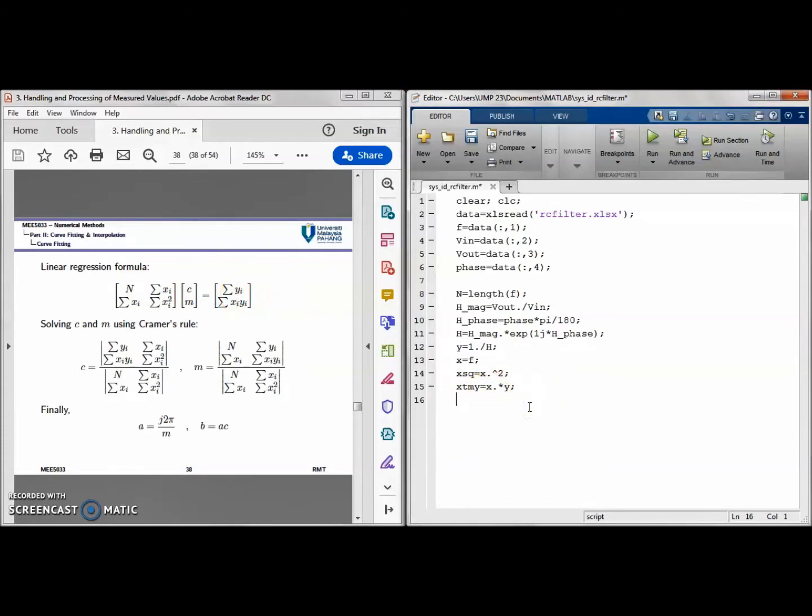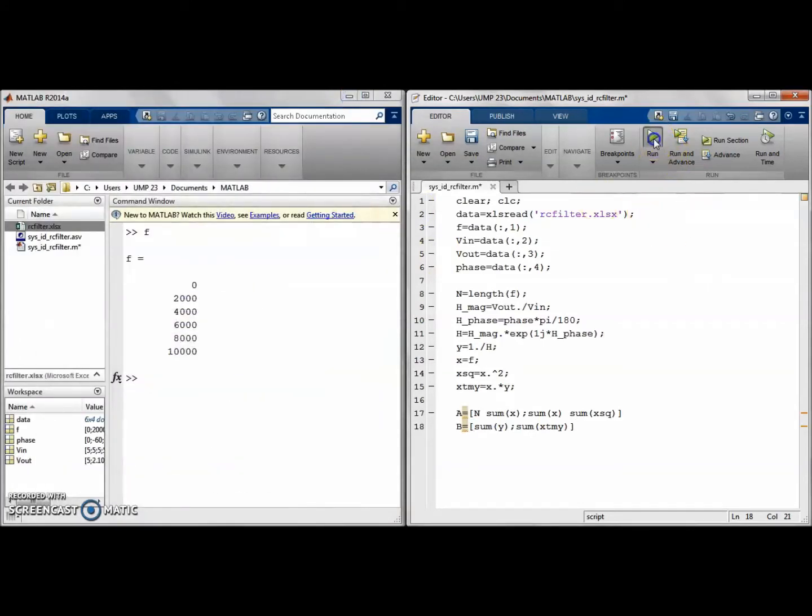Okay, then we can write big A as a matrix whose elements are n, sum of x, and on the next line sum of x, then sum of x squared. Okay, so we accomplish matrix A. Maybe we can remove the semicolon first to display the value on the command window. B is the sum of y, followed on the next line by the sum of x times y. So sum of y and sum of x times y. Okay, let's check the command window and run up to this line.